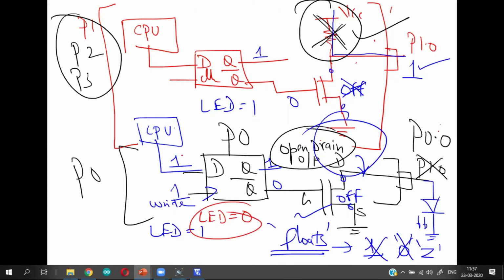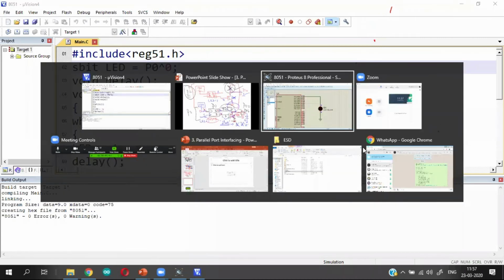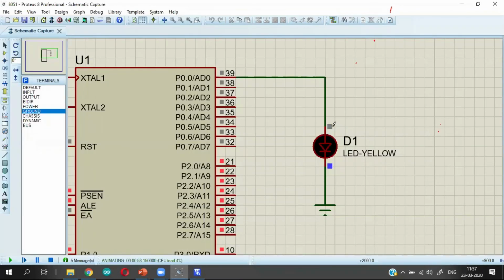The moment I put LED is equal to 0, CPU substitutes 0, Q output becomes a 0, Q bar becomes a 1. When Q bar becomes a 1, the transistor turns on. When the transistor turns on, this particular fellow is connected to ground. So this particular logic is defined as logic 0. So 0 is happening perfectly all right. But 1 is not happening because there is no internal pull-up. That is why you are seeing a 0 perfectly here. Blue is happening perfectly, but 1 is not happening.